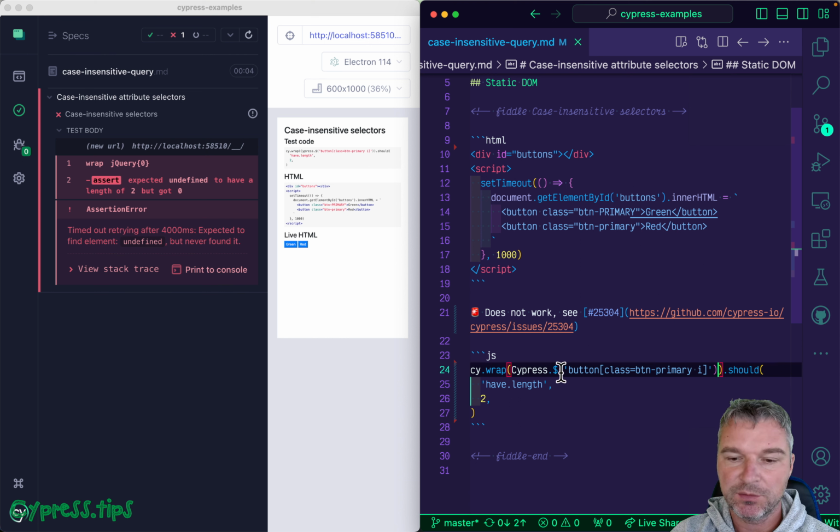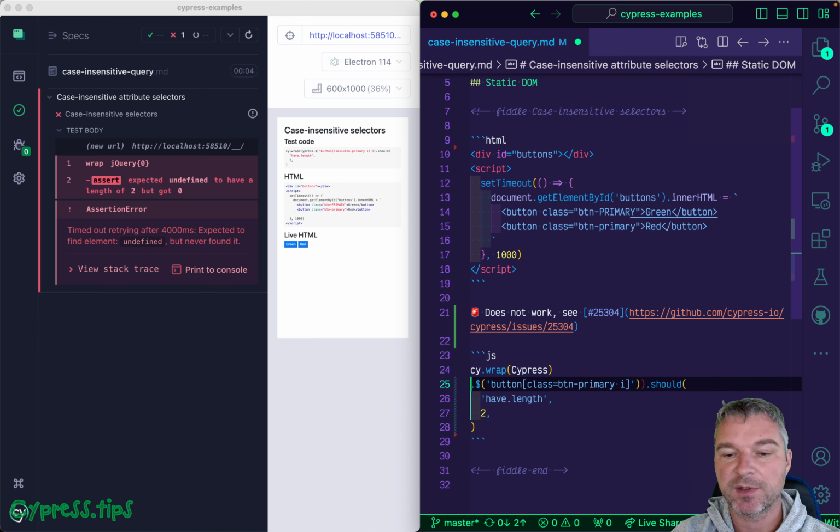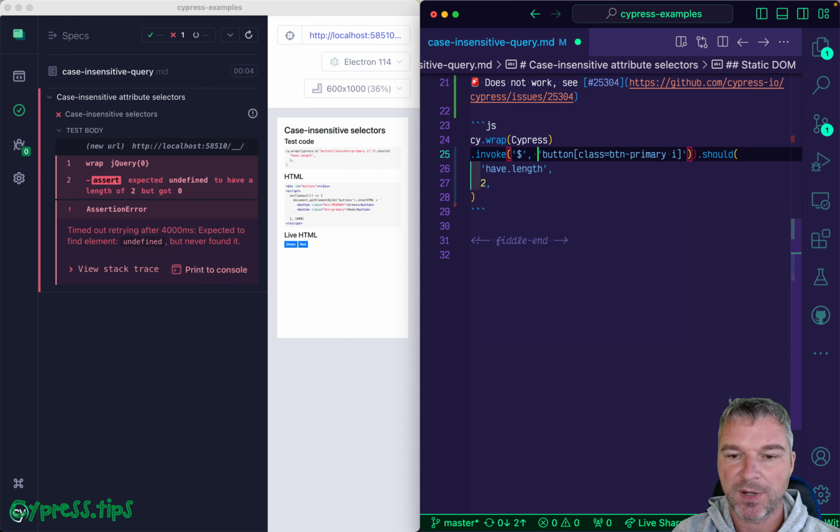So we need to somehow retry calling this Cypress $, and this is a method call. Notice the object is big Cypress static object, and the method name is $ character, which means we can do the following. Just wrap the big Cypress and then use invoke to call this method, right? And pass this selector as an argument.